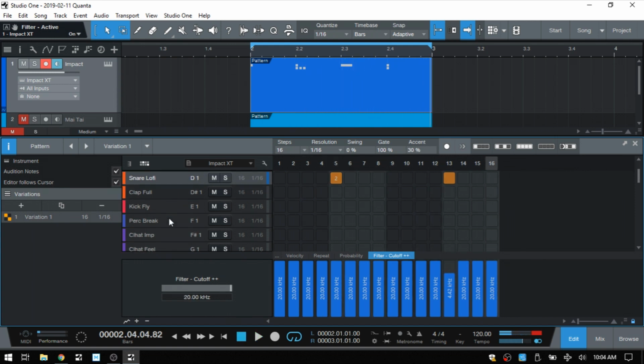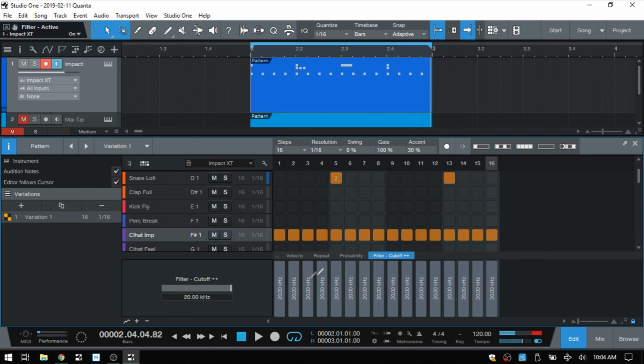Okay, and let's bring our hat back in. I'm going to hold Alt and click the first one to make them all blue so I can adjust individually. And I'm going to start adjusting the cutoff for these. And I'll just click hold and create a little wave here. Let's check that out.